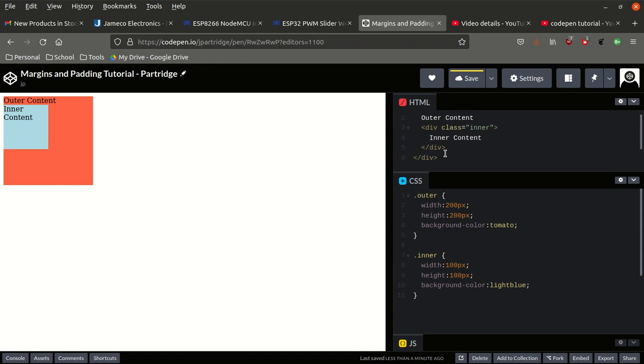For right now, I think I'm going to get rid of this text called outer content, because that's going to get in the way of me showing you what padding is. So I'm going to get rid of outer content, like that. And we notice that inner content is now tucked away in the upper left-hand corner of my tomato box. Okay, so what is padding?